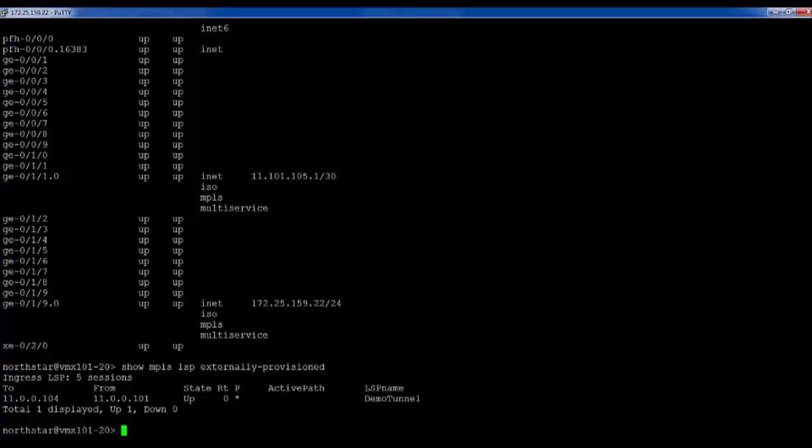Now, if you'll remember, our tunnel was named Demo Tunnel, and I can see that here. I'm thinking positive, and I'm very happy I did because it's up, and I can see the two devices involved in this. I can see that the tunnel was initiated from VMX 101, and the egress device, the tunnel is established all the way to VMX 104. So this is a way inside of the Junos CLI I'm able to view the results of my configuration from the NorthStar controller.